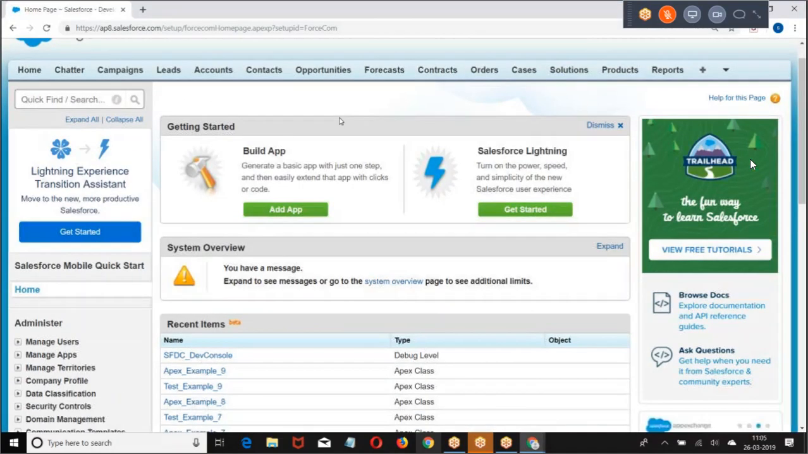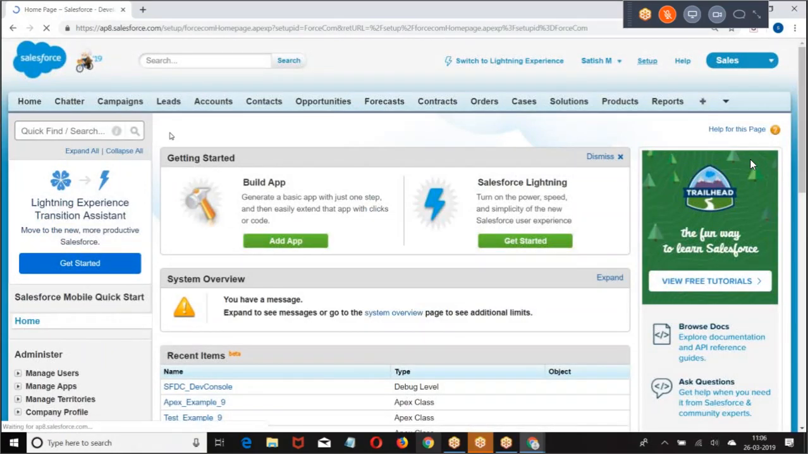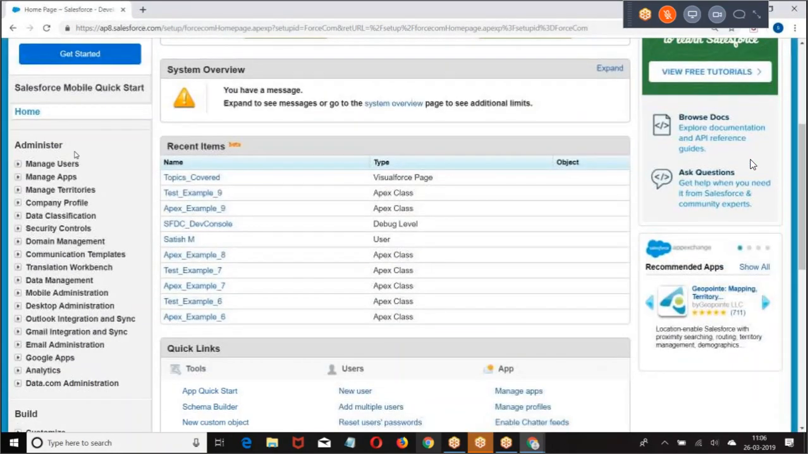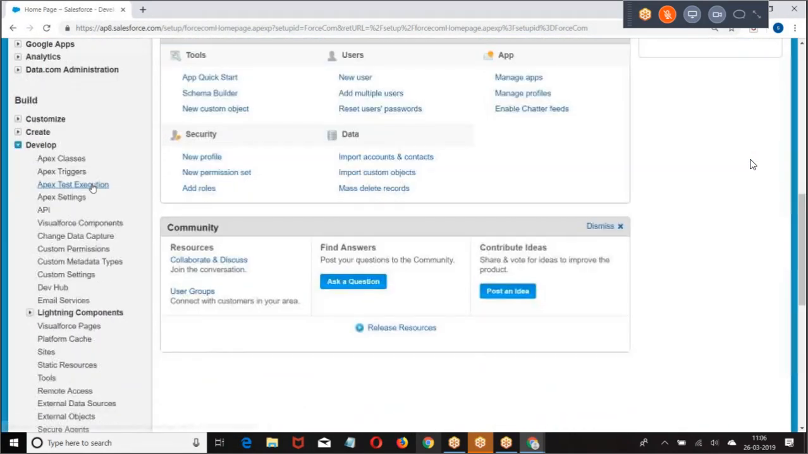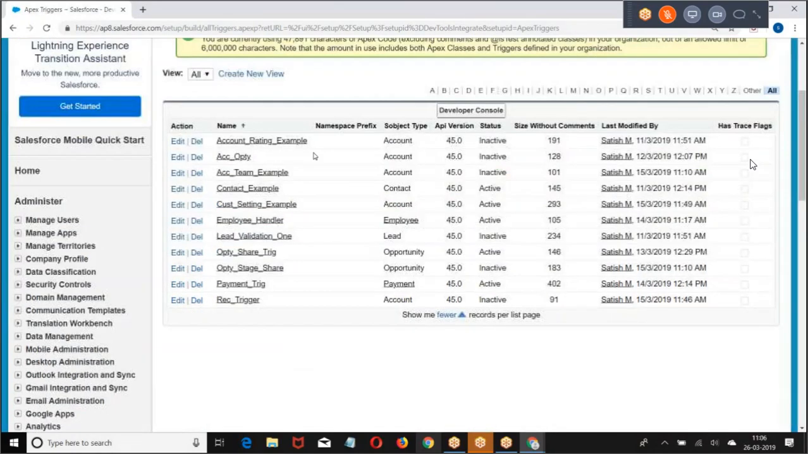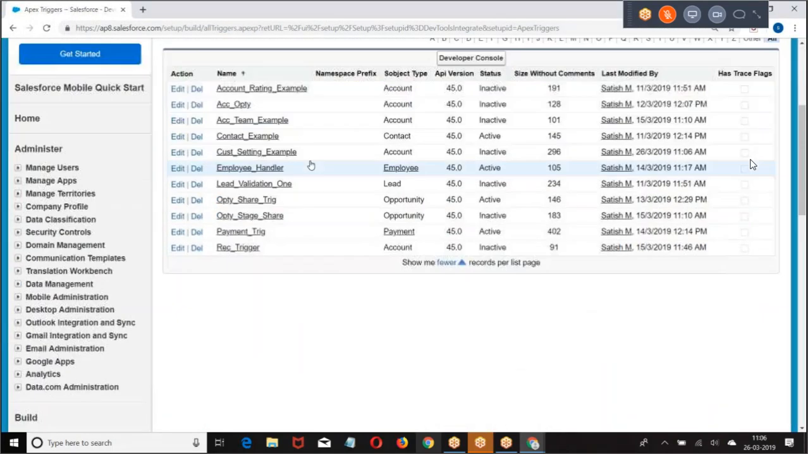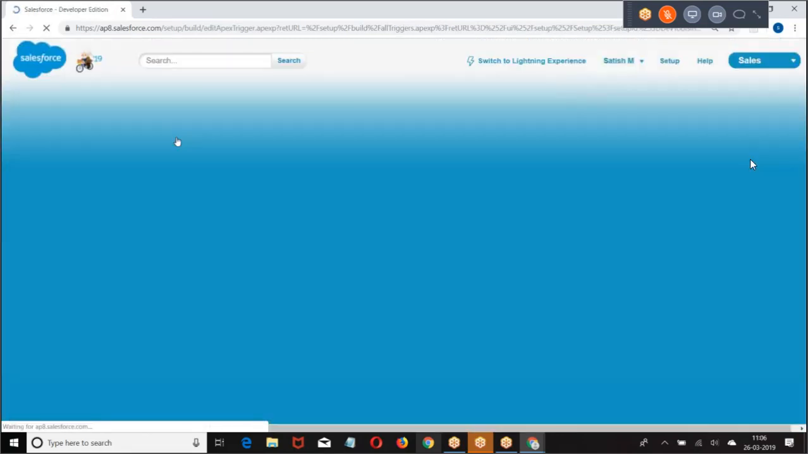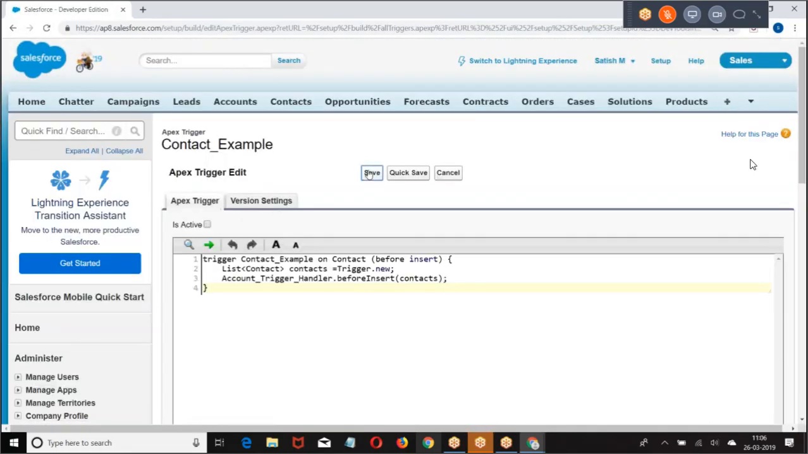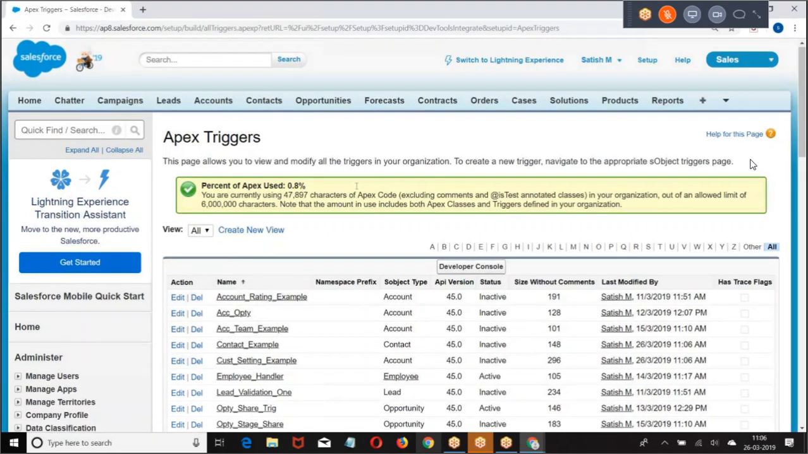First, let us see what triggers we had and how many of them are active. So, the contact object. Right, okay. So let us create some triggers on account and contact and test them. So look at the requirement.